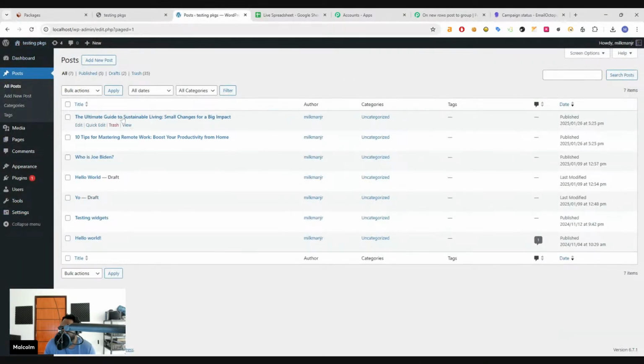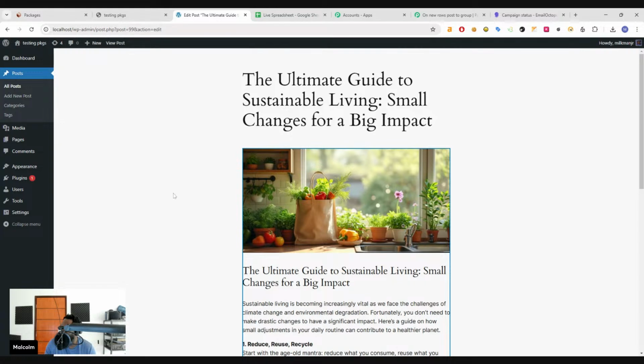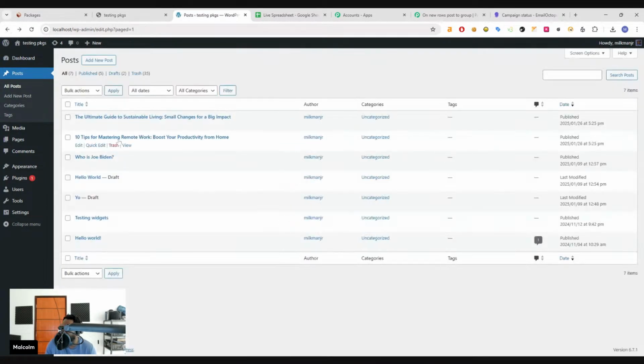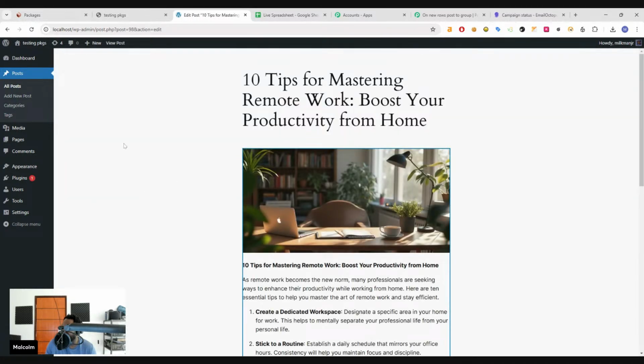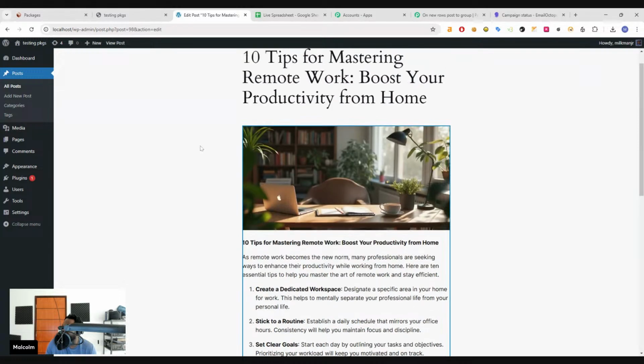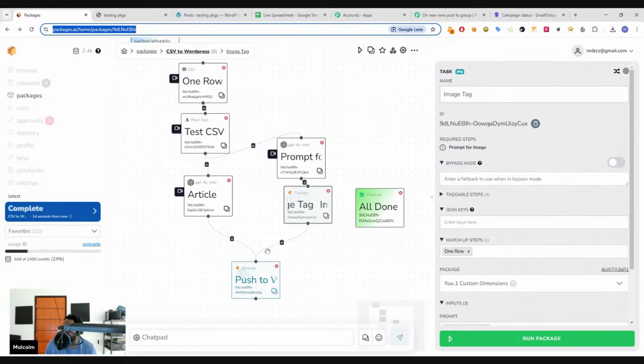Let's reload here. We've got 2 new posts, and each of them have an image at the top. So that's a nice image. The Ultimate Guide to Sustainable Living. We've got this cool little image at the top. Gives the article some personality. That's cool. And then let's look at this. All right, you've got a desk, and it's cool. All right, so yeah, that is how you would add an image to the top of your post.